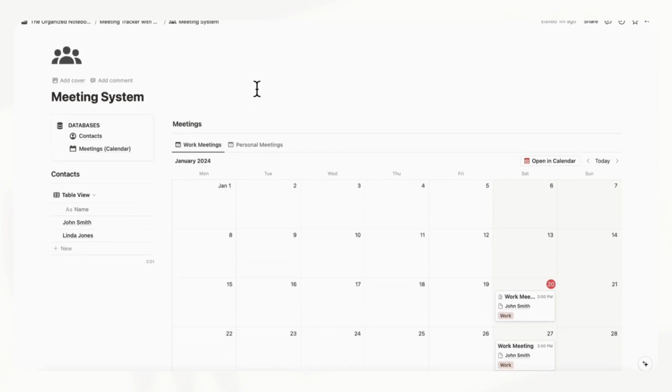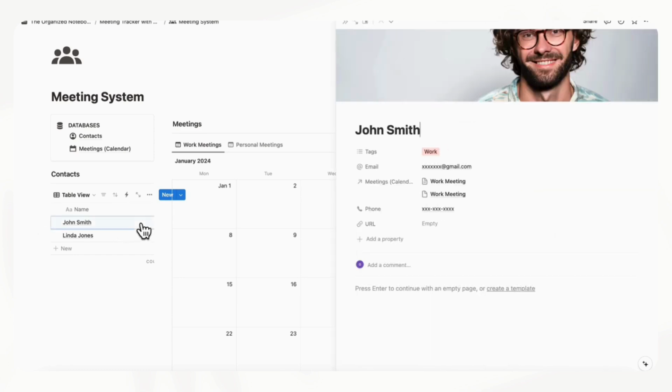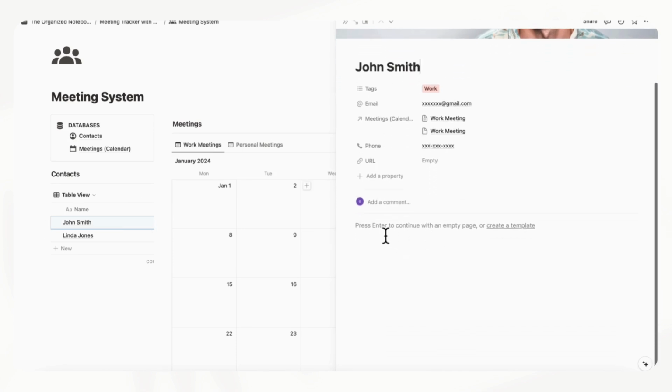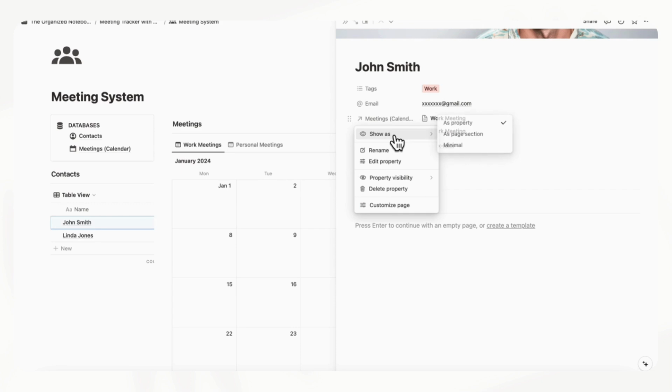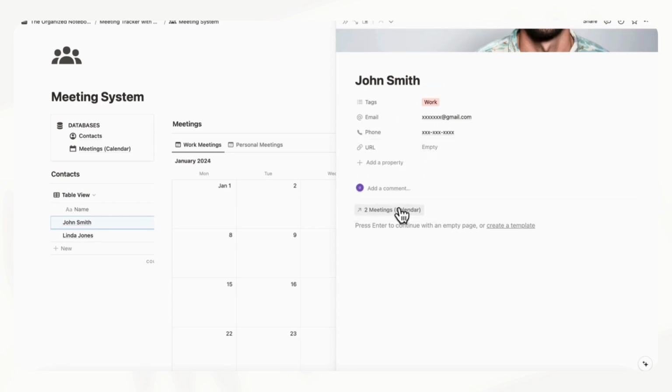So next, let's actually set up a template inside of contacts so you can see all of your meetings with that person at one place. So let's say that when we open John Smith, we want to be able to see the meetings inside here in a database. Let's first change this relation property by clicking here, and we're going to choose minimal so that we don't see it quite so clearly up top. And instead, we'd like to see it inside here.